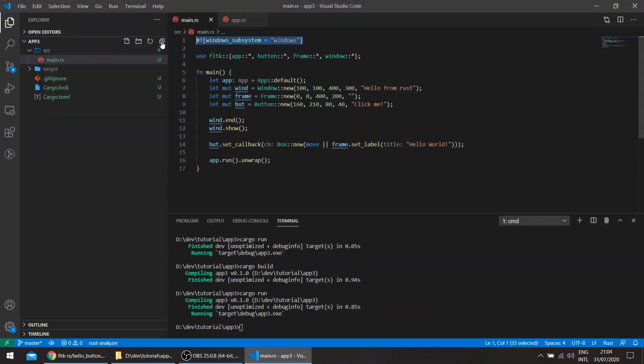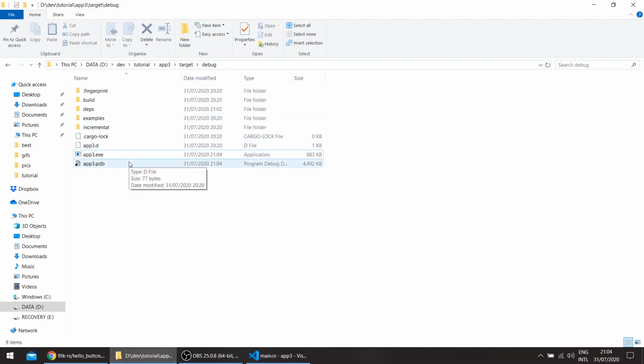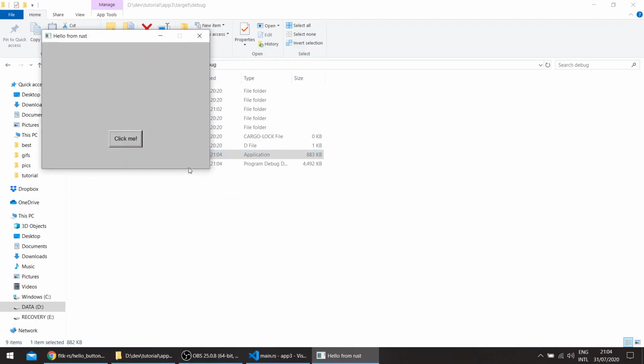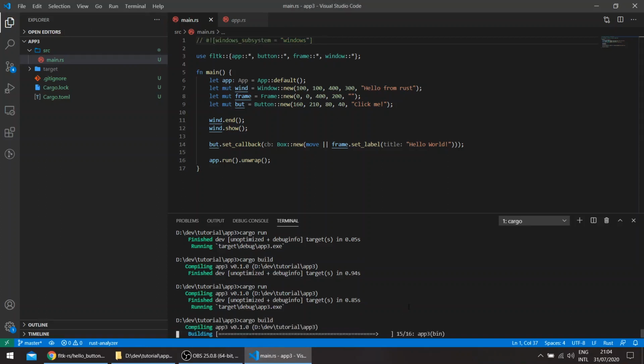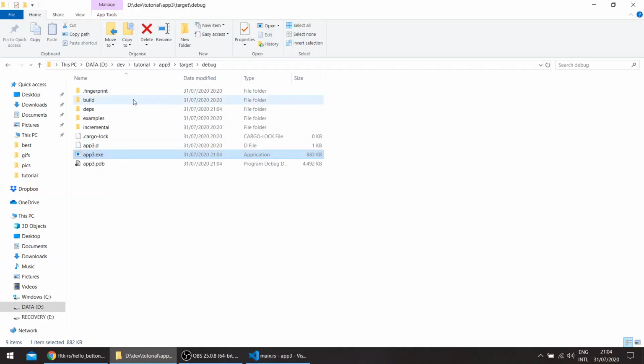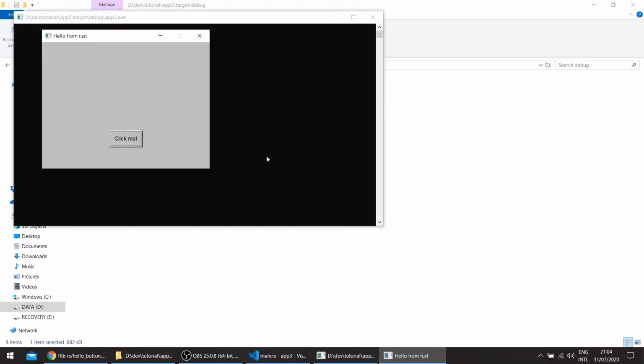And I've just added this Windows subsystem attribute, which basically on Windows just doesn't show the console application. So for example, this is the output directory. If we click directly on the application here, it doesn't show a console window. However, if we remove this line, we do cargo build, and we click the application, you get the console window.